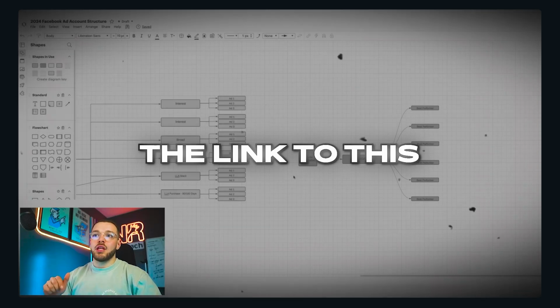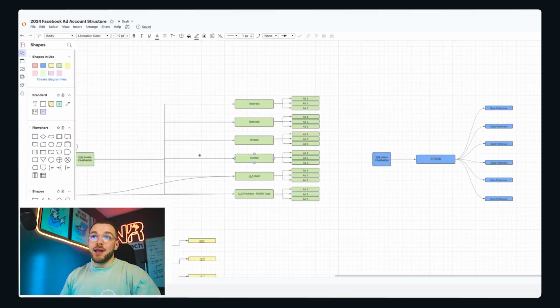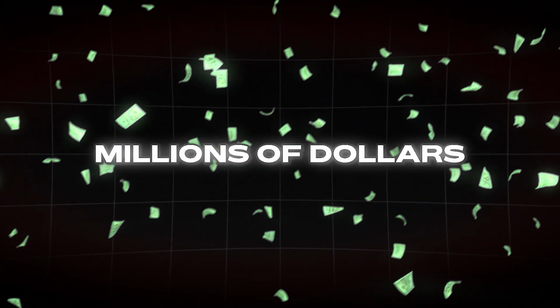I'm going to leave the link to this structure in the description if you guys would like to access this. But again, this is the exact ad account structure that we're utilizing with upwards of 15 to 20 brands continuously, legitimately spending millions of dollars a month.